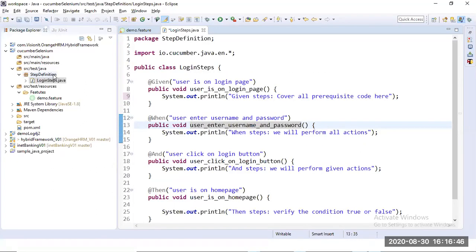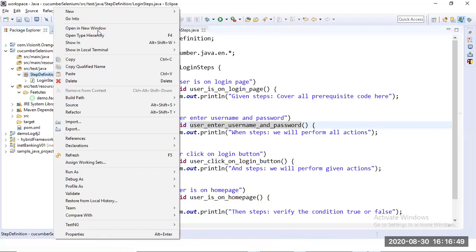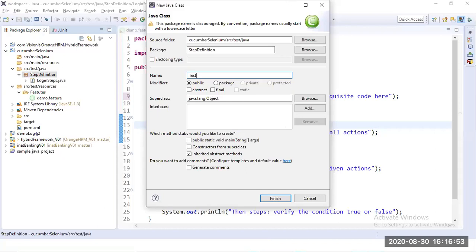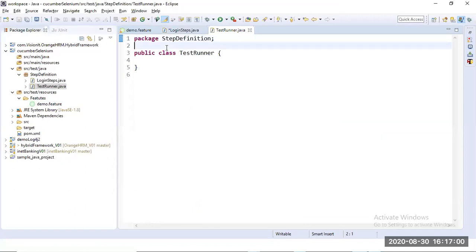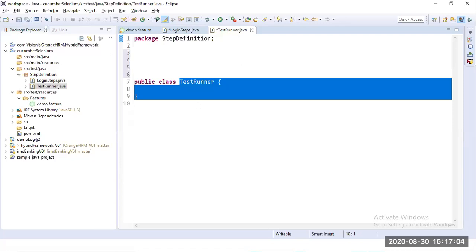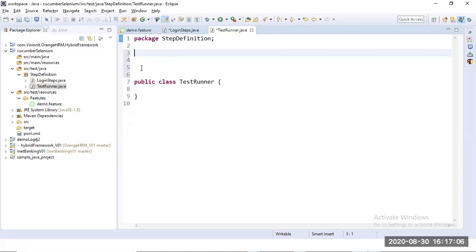To create a test runner within the test step definition, create one more class, and I will create a class with the name TestRunner. This is my class TestRunner. So guys, you no need to write anything within this class. Simply we will write two things here. What are the things we are going to write here? We want to use this class as a runner.